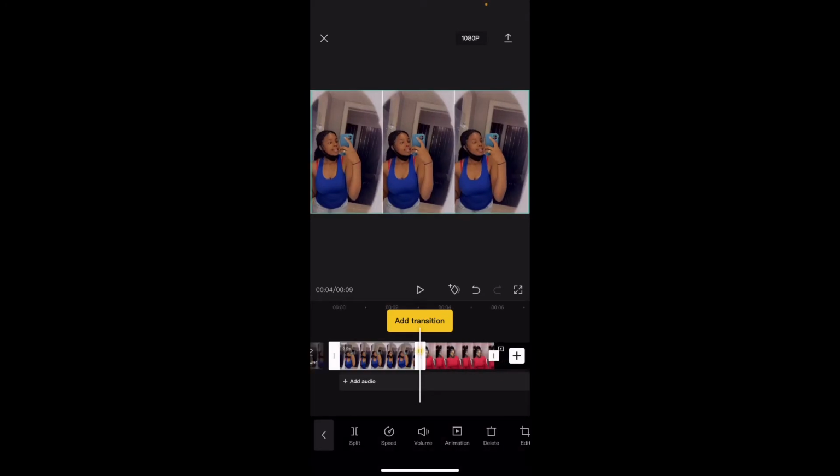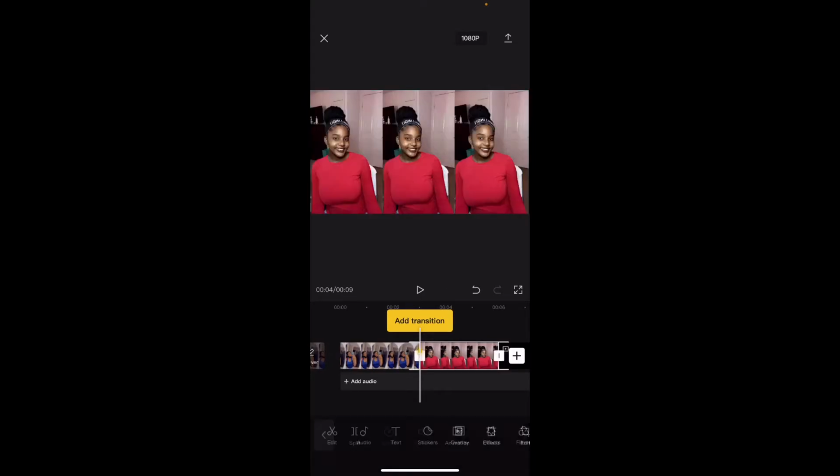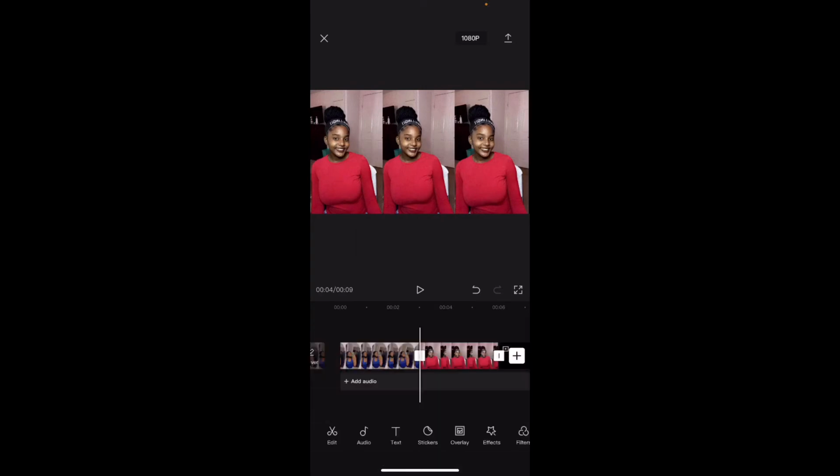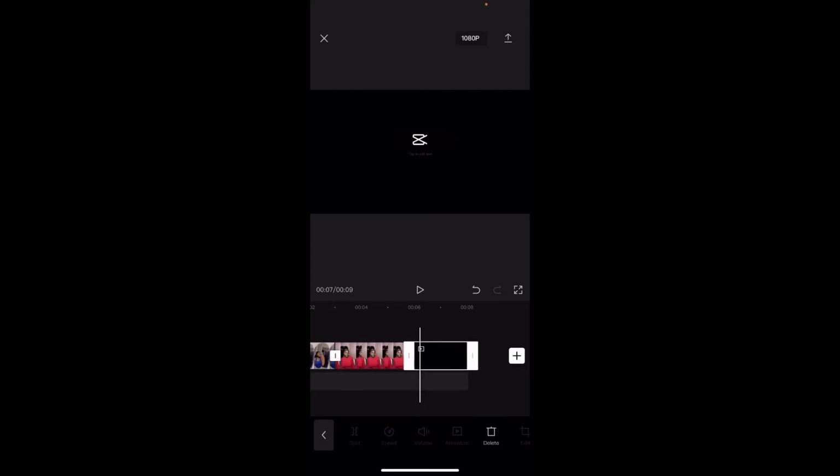3 seconds. Okay, there. Both 3 seconds. Okay. It just needed me to do that. Okay, then when you're doing that, tap the black thing and delete it.